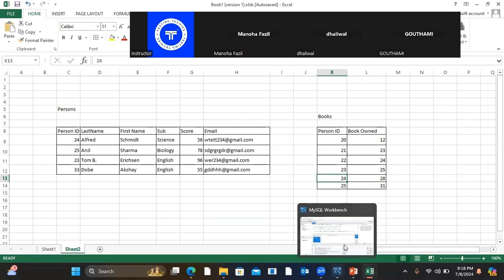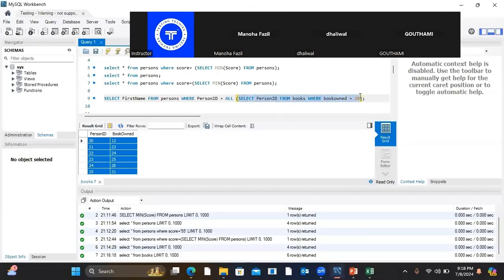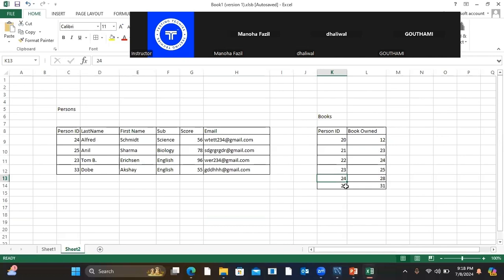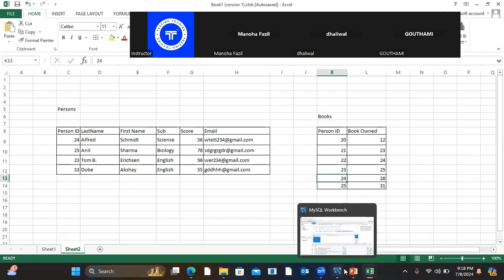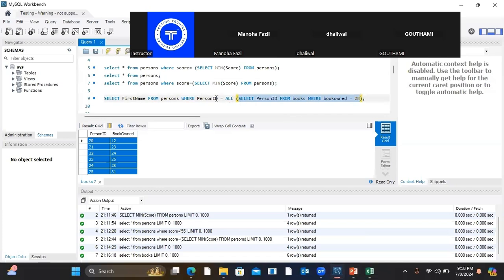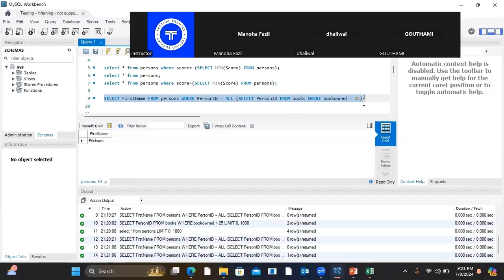Okay, book tone is equal to 28 means this internal query will return me what? 24, because book tone 28 has the person ID 24. Now this 24 I will use here: person ID is equal to all 24. So basically in this query we cannot use greater than or less than, because it will give me a range of values. Only we can use equal to if I'm using the all keyword, because if I'm using the all keyword it has to give a single value. It doesn't have to give me a range of values. To give me a range of values, I'll use the any keyword.